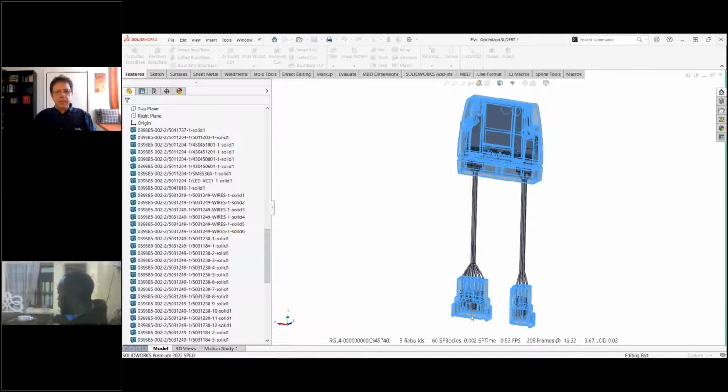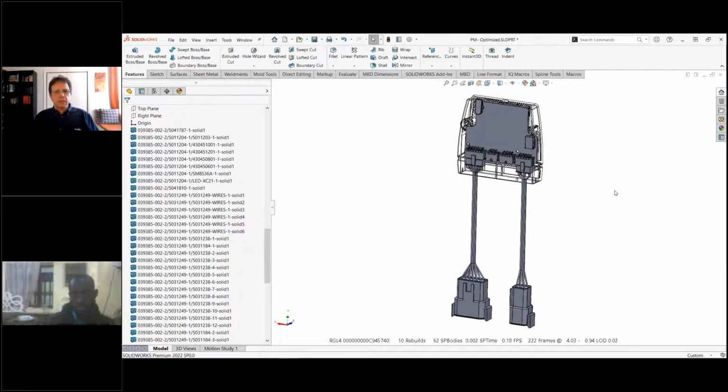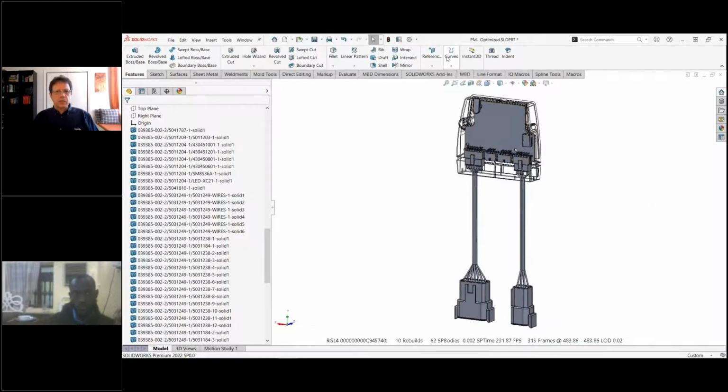Let's say I want this guy and I want this one. Okay, and then if I release my keys, Control, Shift, and Tab, guess what? The other one is also gonna disappear. If I do a rebuild, you can see that it's gonna stay hidden.